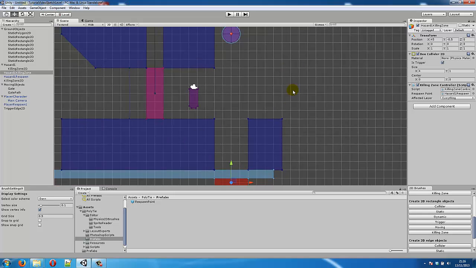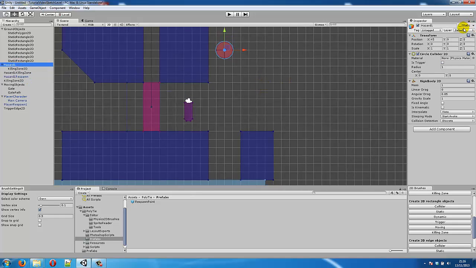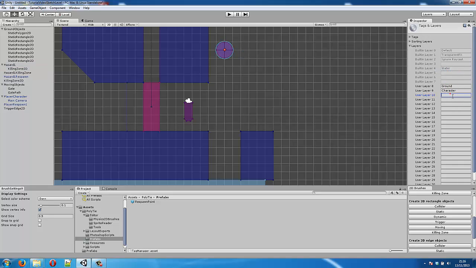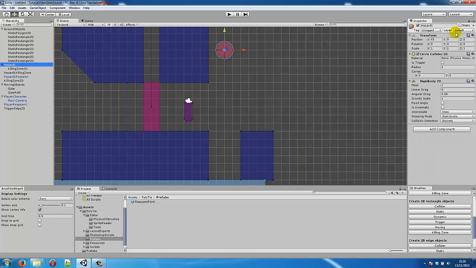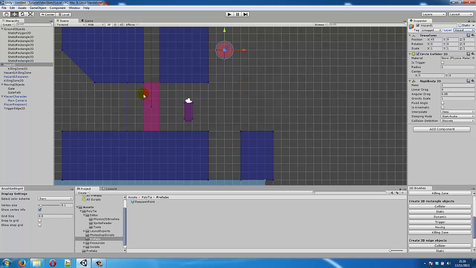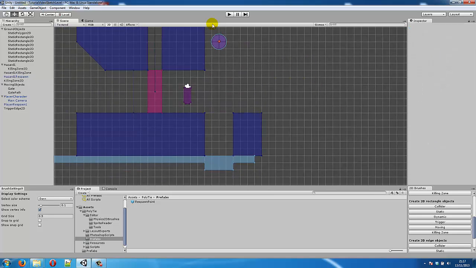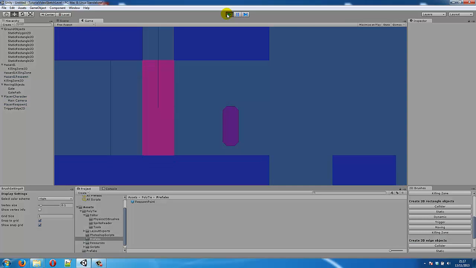Next step is to create a layer for hazards. So I'm going to add a layer and create a hazard layer. Then I'm gonna set the layer of Hazard 1 objects to hazards. And again, I'm gonna select this object only in the pop-up. Finally, I change the affected layer to the hazard layer of the Hazard 1 Killing Zone. If we test this now, the falling circle should respawn at the top again and fall down in intervals. This creates a constant hazard for the player.